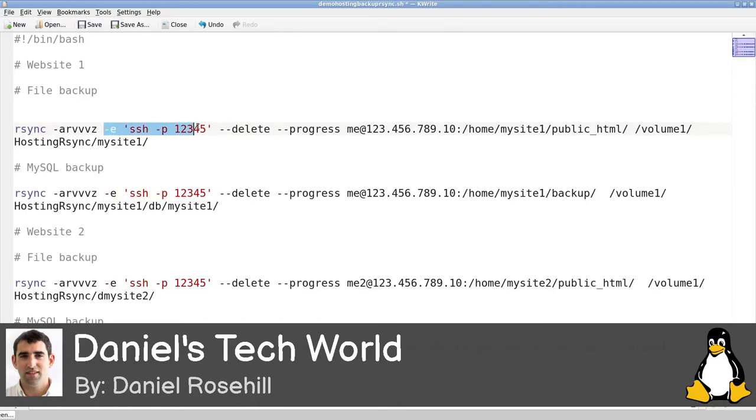Now this minus e, and then in single quotation marks, ssh minus p port number. That's if you're using a weird SSH port. The standard SSH port is 22, of course. But nowadays some shared hosts, if they give you SSH access to your hosting, insist that you use a weird non-standard port, such as 12345. Typically it's not 12345, I've just changed this a little bit here. So if you're not using port 22, this is how you connect via a non-standard SSH port.